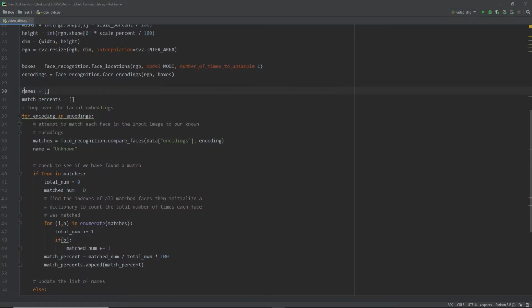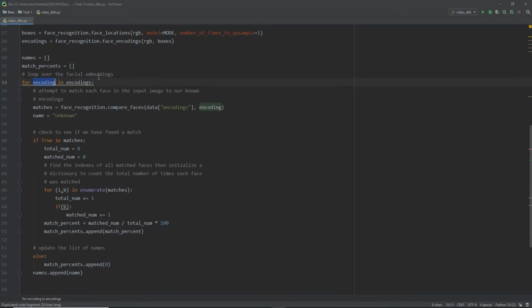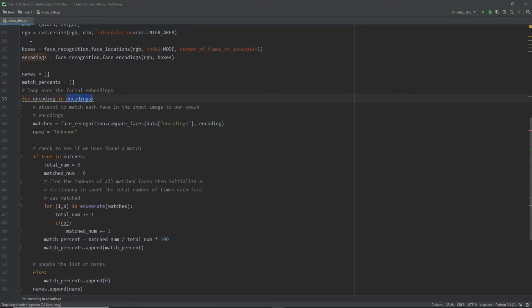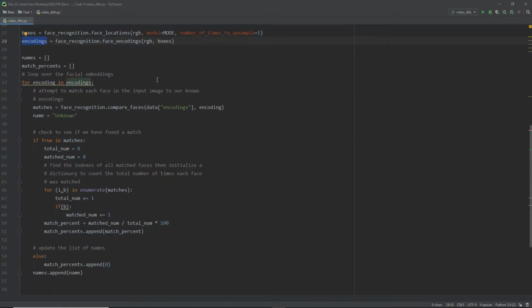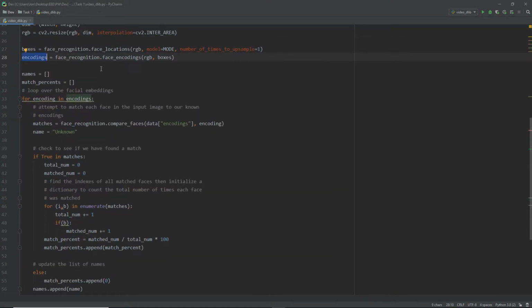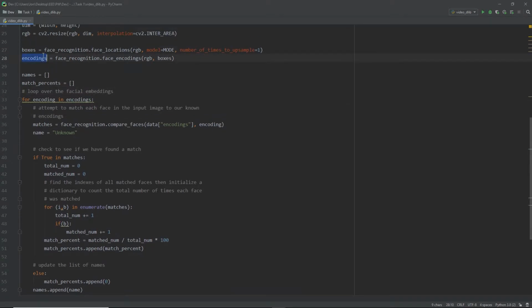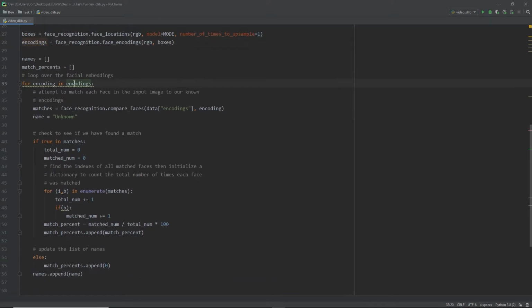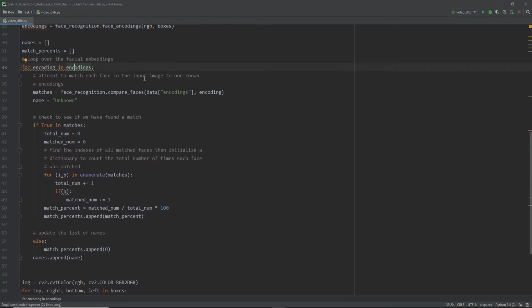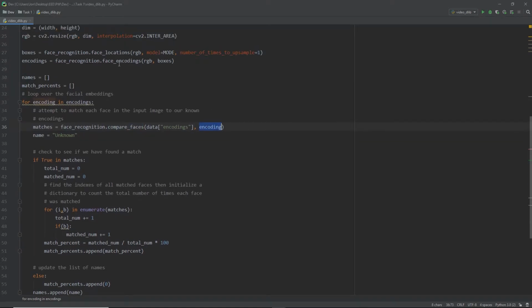Alright, first we create some list variables that we will use to keep track of the name of the face found together with the match percentage. First, we loop through all the encodings that we found from the faces, so it actually generates a list of encodings for each face that it has found. And now that we've got the encodings from the faces, we'll loop through all the encodings, right? And we compare them using this compare_faces function. It actually compares the encodings from this image to the encodings of the training data that we've imported.